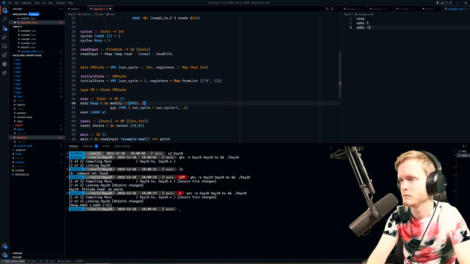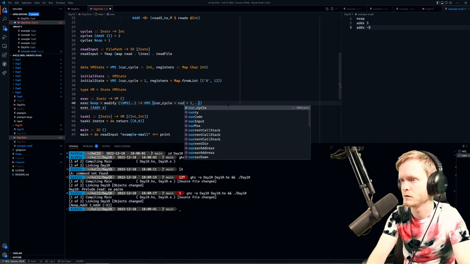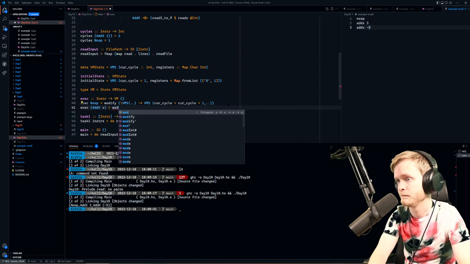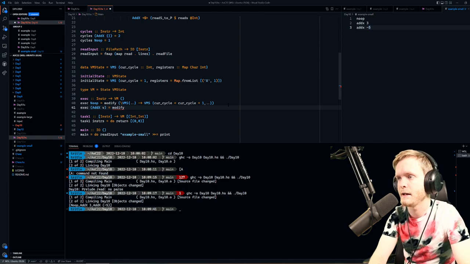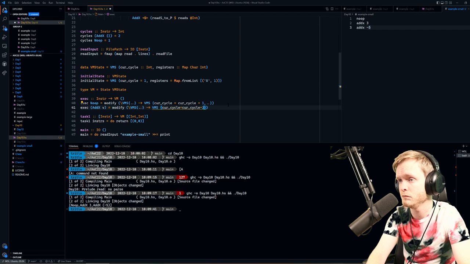VMS, so we modify it. We say VMS goes to VMS cur cycle plus one. Cur cycle equals cur cycle plus one. Exec add x v equals modify. Modify, and we go from VMS to VMS cur cycle equals cur cycle plus two.